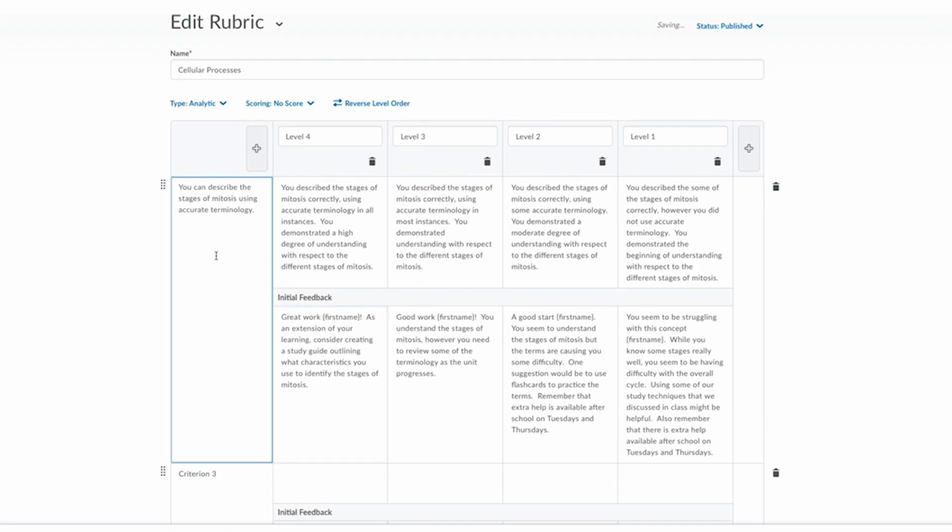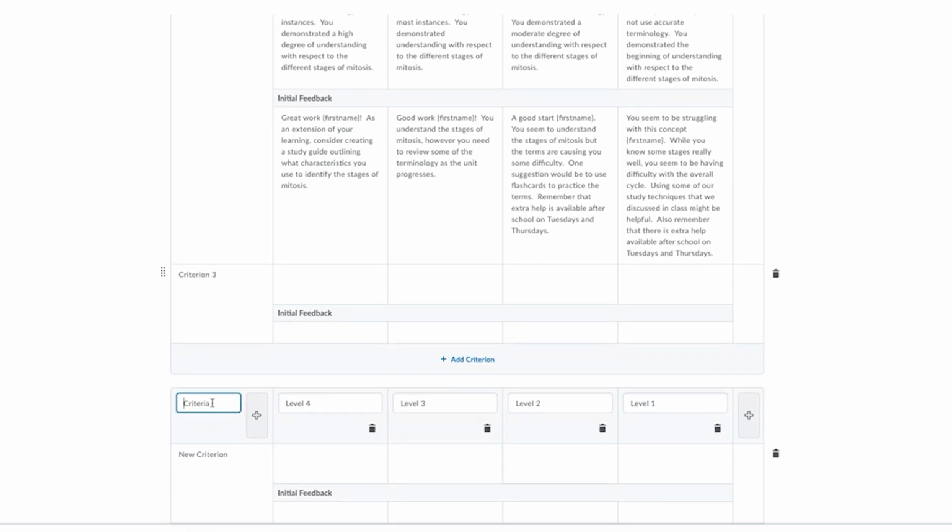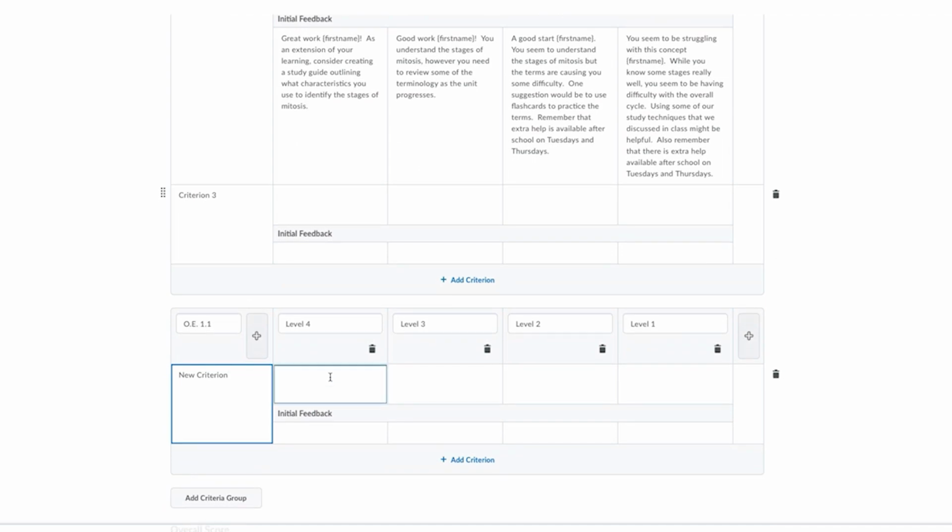Some educators like to create a rubric that's organized by overall expectations with a series of criteria related to each overall expectation that they are assessing or evaluating. To do this in the Rubrics tool, simply click on Add Criteria Group, and a new box will form below. Here, you could then enter your overall expectation and the criteria that are relevant to the overall expectation, along with descriptors and feedback that you'd like to provide.